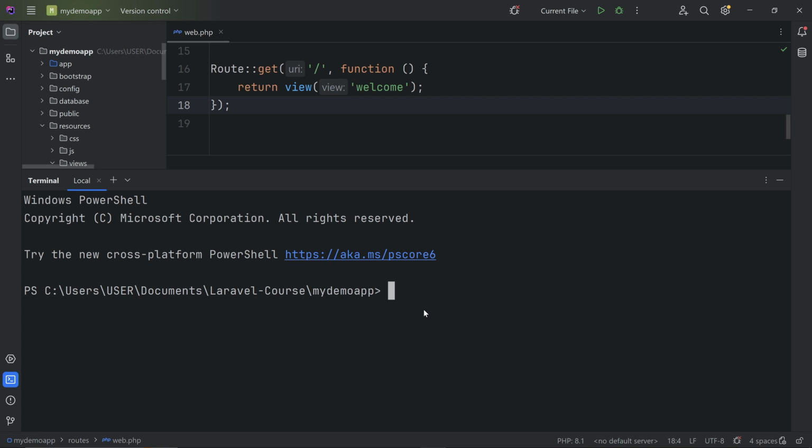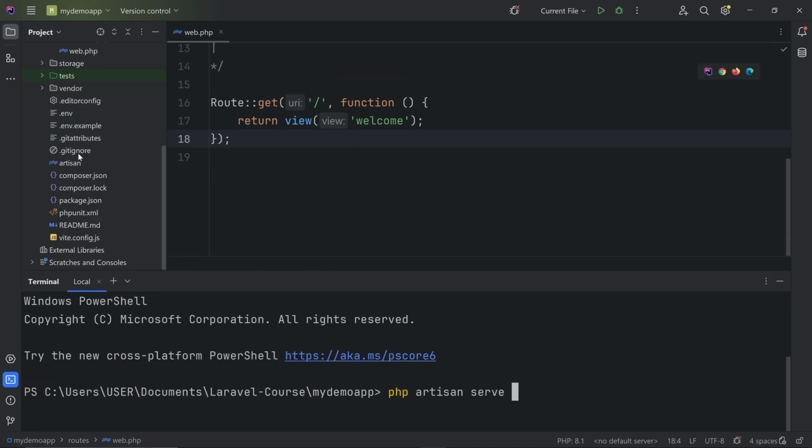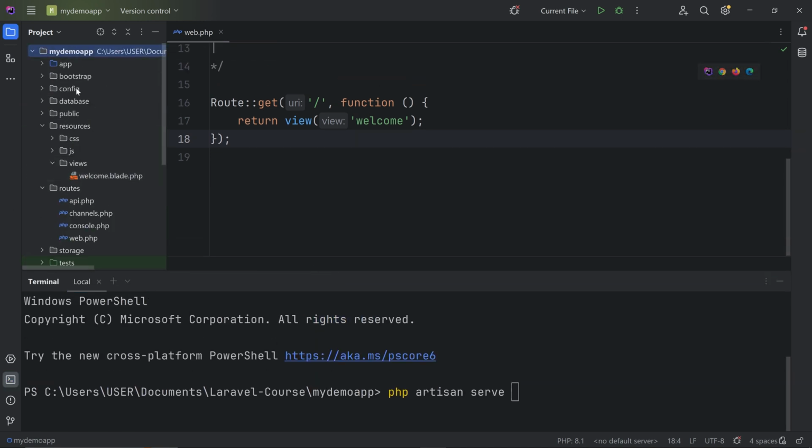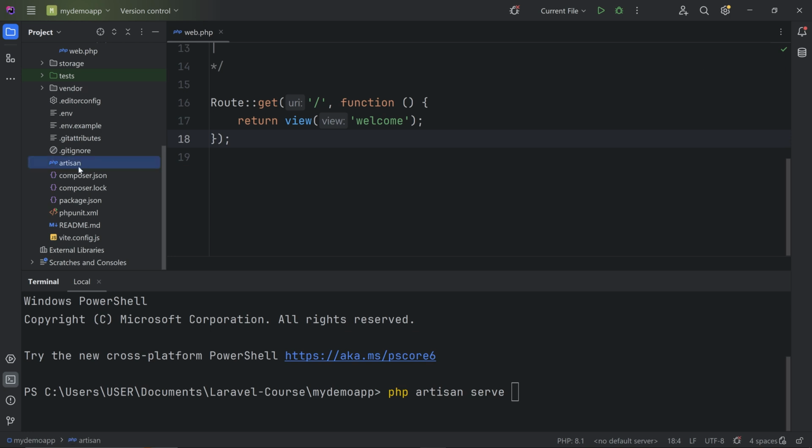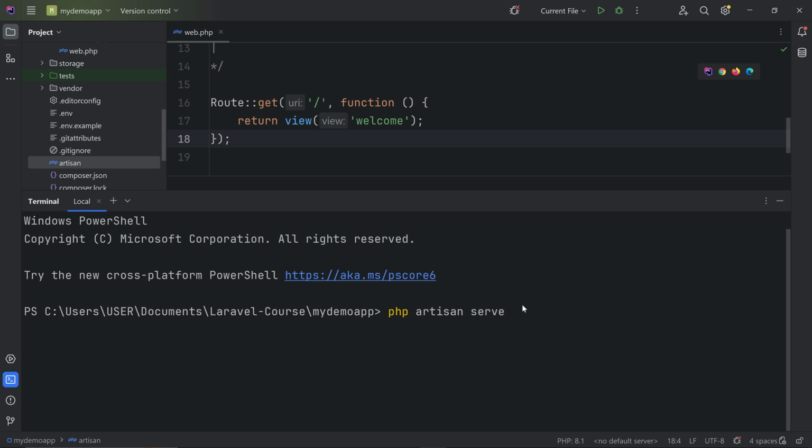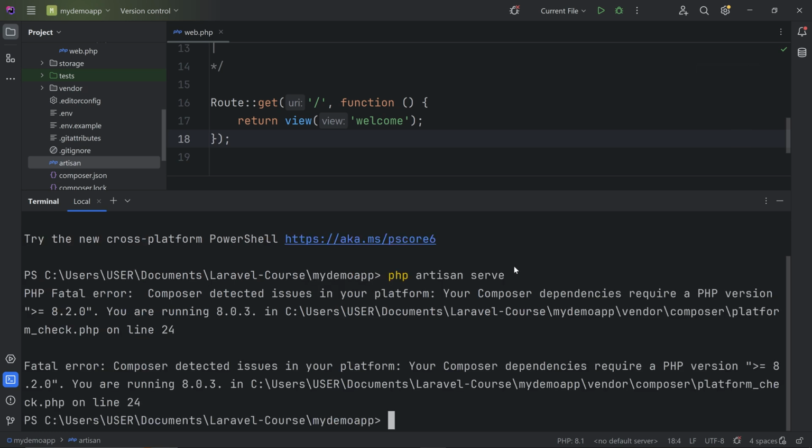Here we can run the application. To run it, you can type php artisan serve. You have to make sure that this artisan file is inside the folder that you are currently in inside the terminal. I will show you the file. On the root directory, you can scroll down and you can see this file, artisan. So we are actually calling that. Now you can hit enter here.